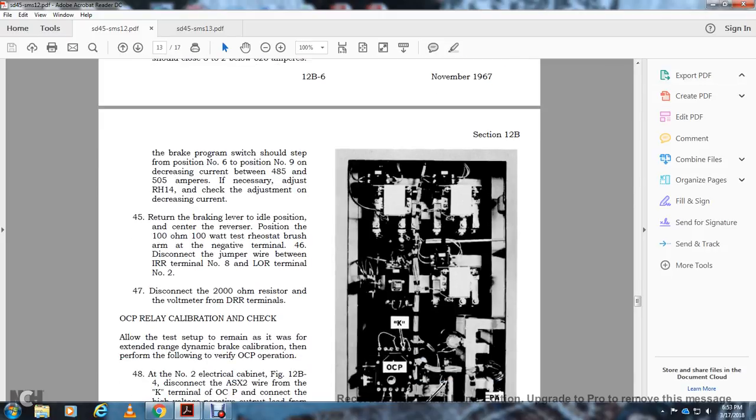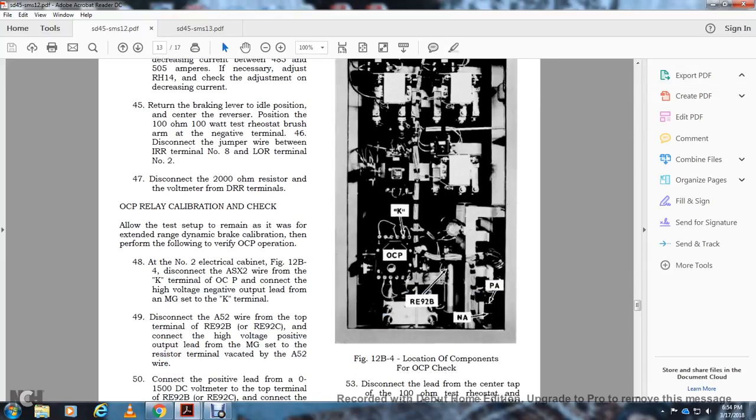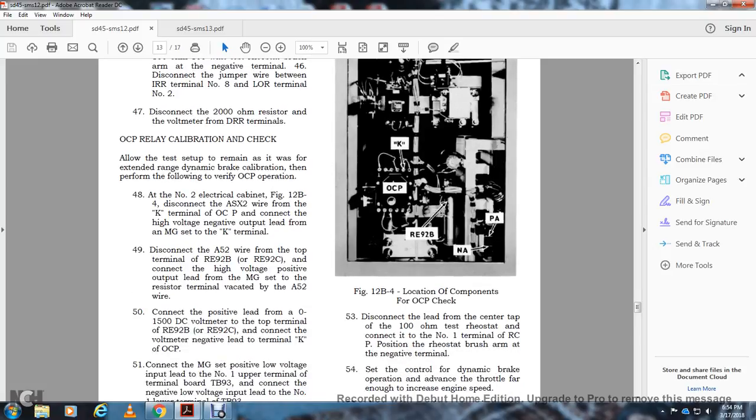Return the braking lever to idle position. Center the reverser. Return the 100 ohm, 100 watt test rheostat brush to the negative terminal 46. Disconnect the jumper wire between the increased resistance terminal number 8 and lockout relay terminal number 2. Disconnect the 2000 ohm resistor and voltmeter from the decreasing resistance relay terminals.